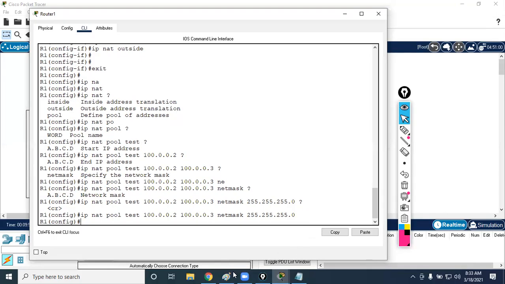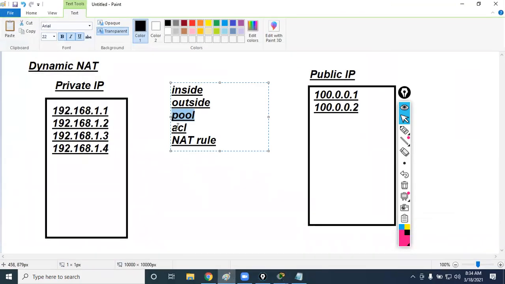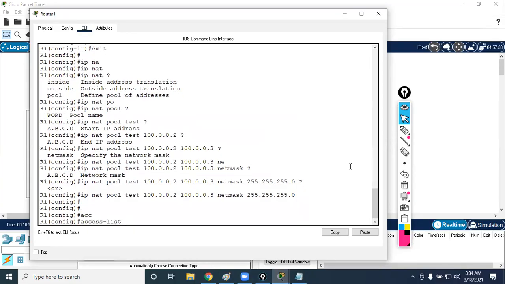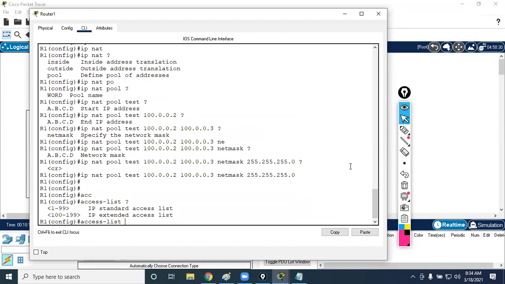Now, what's your next step? ACL, access list. In the access list, we define which network I want to translate with this public IP addresses. Here you can create a standard one, it doesn't matter. We just have to define our source network.